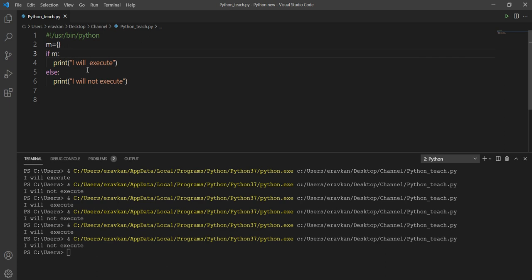I hope things are clear to you now. In an upcoming topic, I will explain the if statement using and, or, where we have multiple conditions.